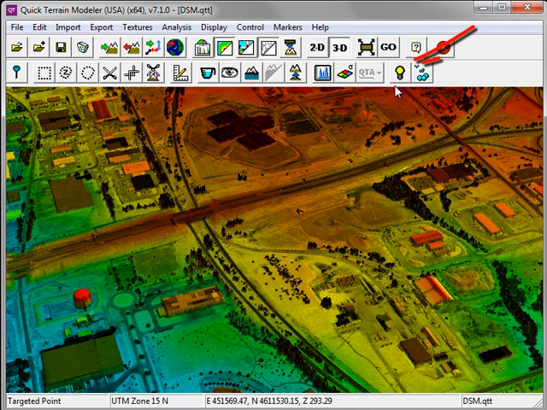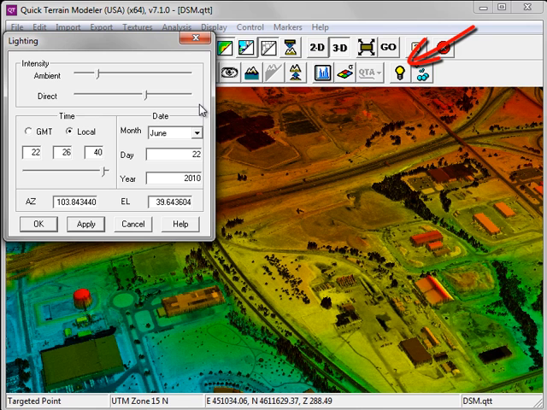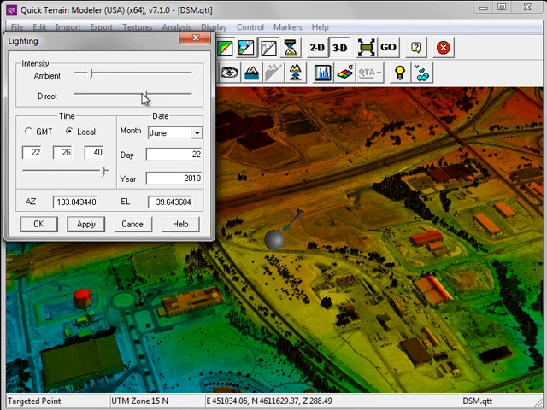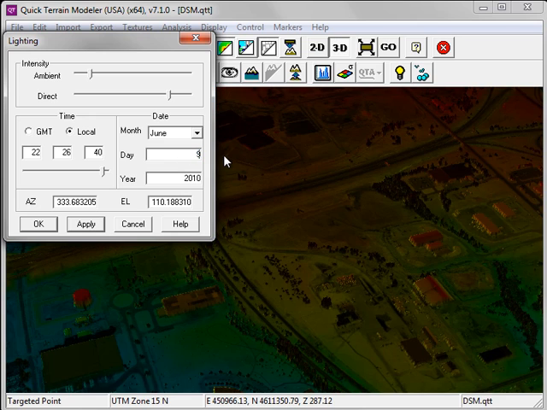Lighting conditions can be customized by clicking on the Set Lighting button. This will launch the lighting window. General adjustments can be made using the Ambient and Direct slider bars. Alternatively, the lighting conditions can be set for a specific day and time.